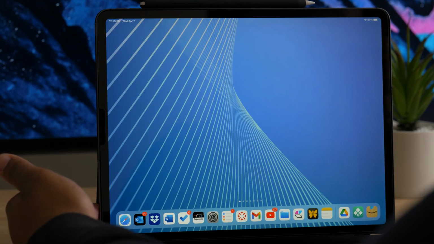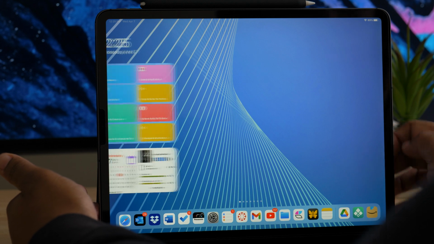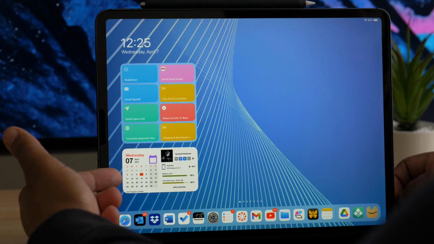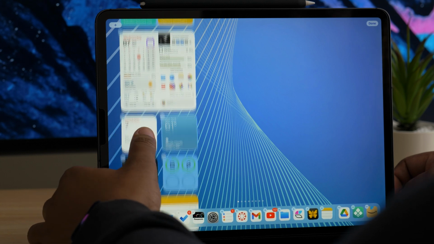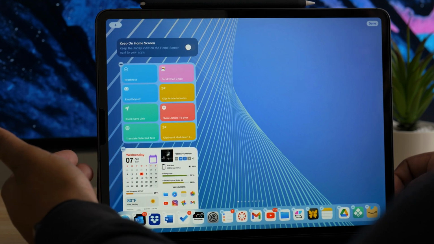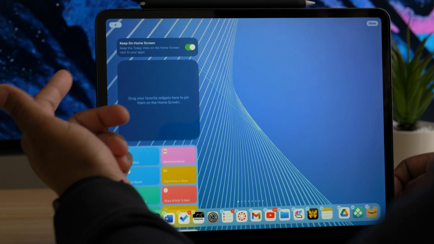With the introduction of iPadOS 14, widgets became a thing. Swipe right to bring up the widget section. You can use your finger or the Apple Pencil to do this. Long press anywhere in this section. This gives you the option to edit the area. If you want to keep your widgets on the home screen, click to turn it on. By default, it's turned off so the widgets can just be dismissed.